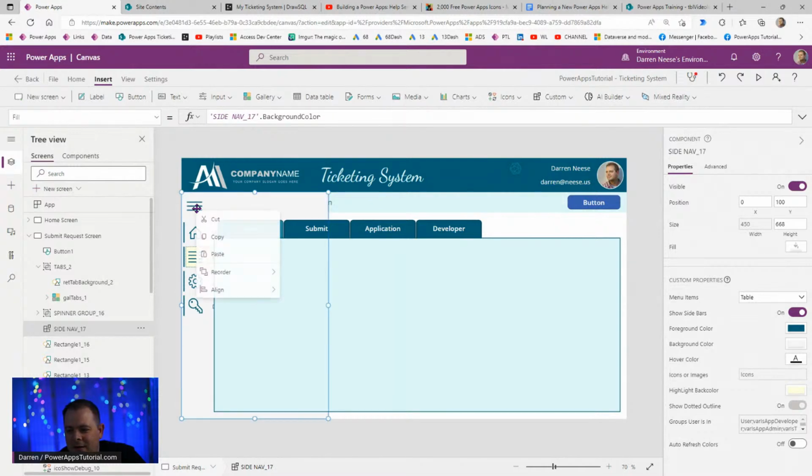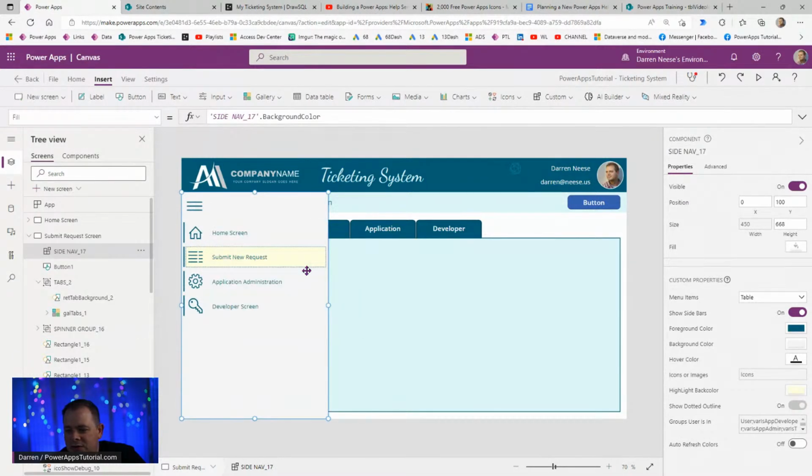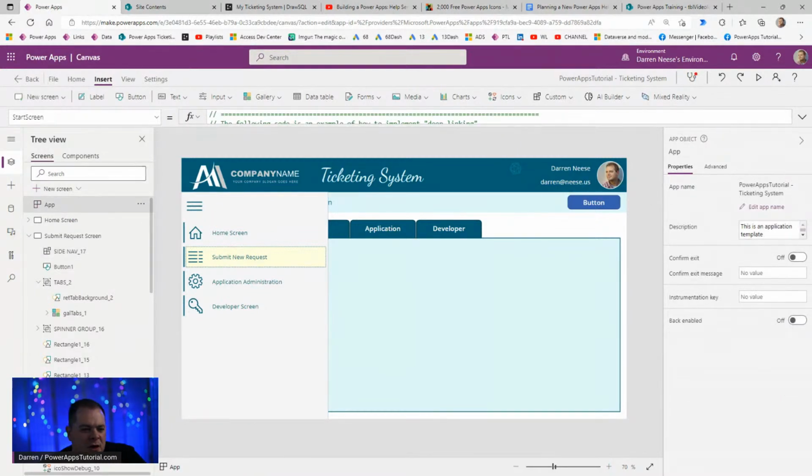Okay. Now remember, whenever you add new controls, it always covers up like the menu and the spinner. Of course, we've got a lot more stuff to add, but what I'm going to do is probably copy some stuff over there in the app on start. So I'm going to go into on start.